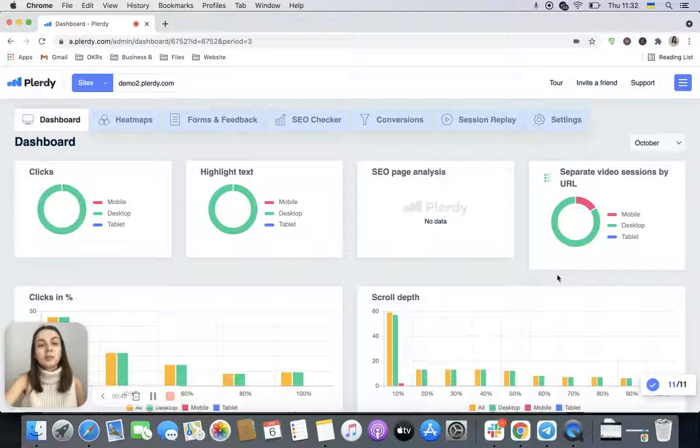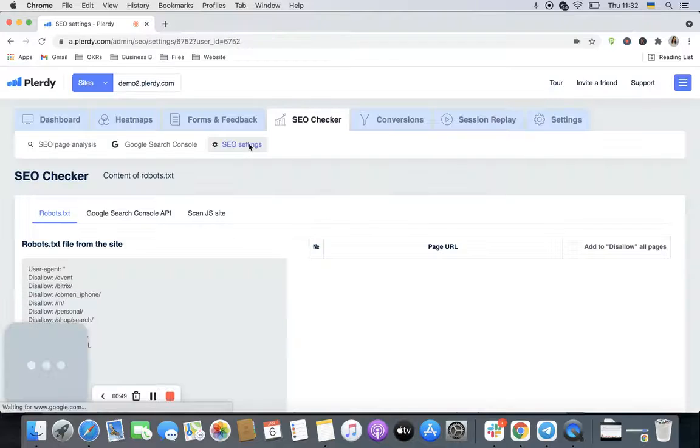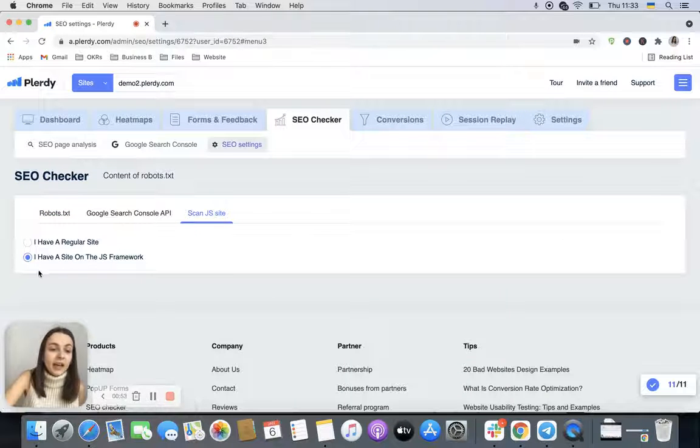Open your Plerdy account, go to SEO Checker, open SEO Settings, open Scan JS site, and here you need to choose "I have a site on the JS framework." And that's it. That's all you need to do, only this one step.